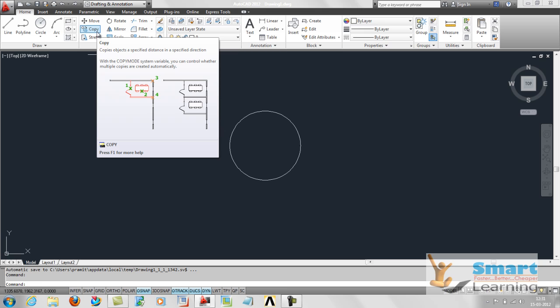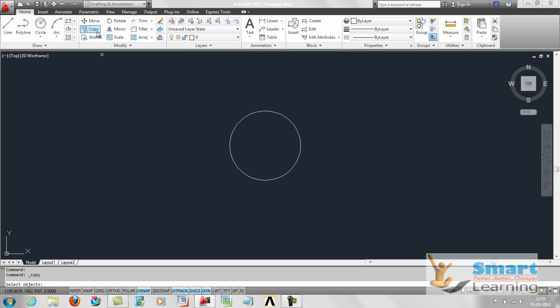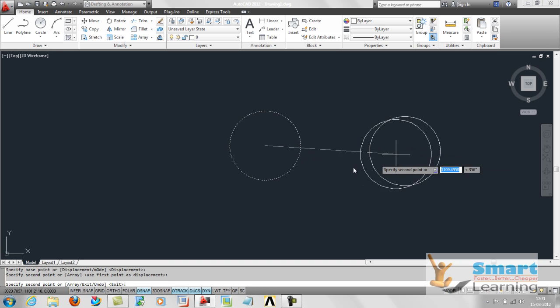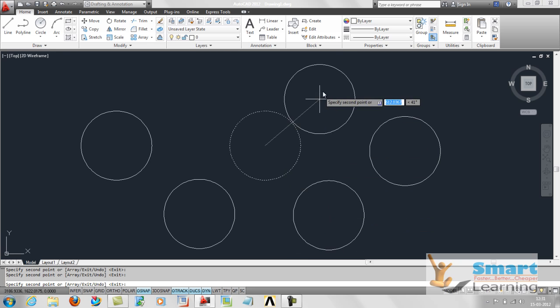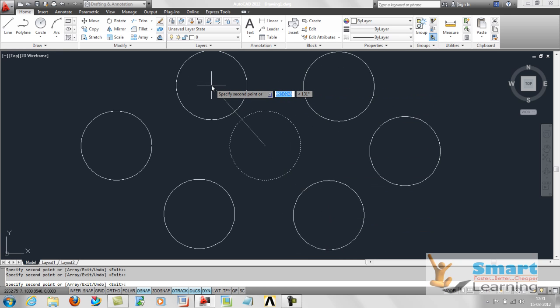The difference between move and copy is that it creates a replicate object or objects from the master object, and also you can specify the distance. I am selecting the object first, then press enter, then you can select the base point and you can give the distance for the copy wherever you need to copy the object. And also you can do some advanced operations through copy that we will discuss.